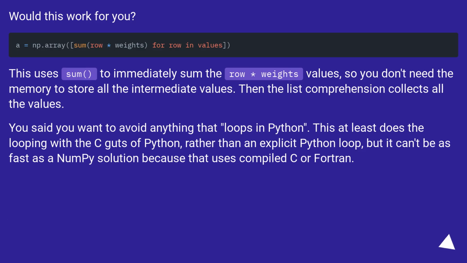Would this work for you? This uses sum to immediately sum the row weights values, so you don't need the memory to store all the intermediate values. Then the list comprehension collects all the values. You said you want to avoid anything that loops in Python. This at least does the looping with the C guts of Python, rather than an explicit Python loop, but it can't be as fast as the numpy solution because it uses compiled C or Fortran.